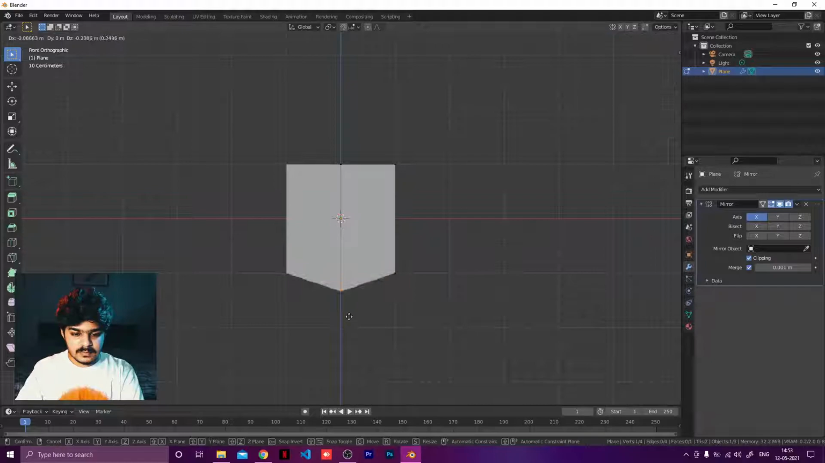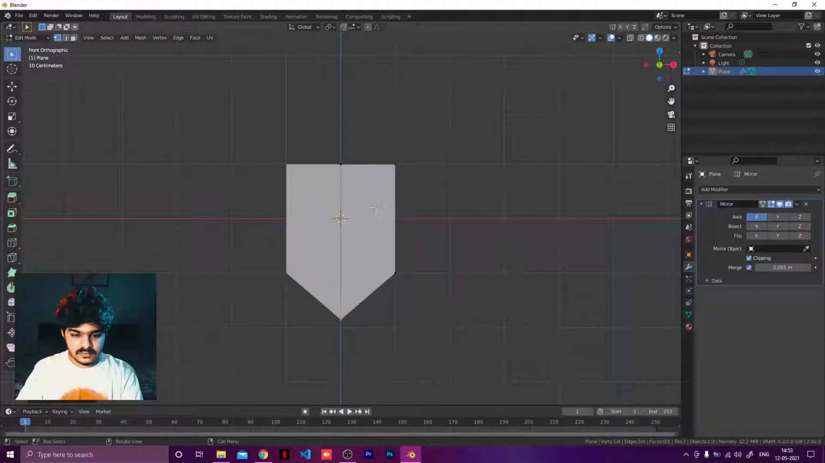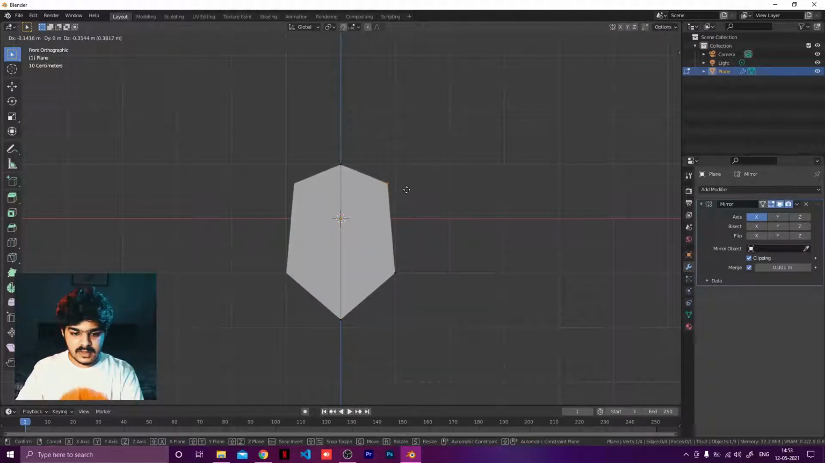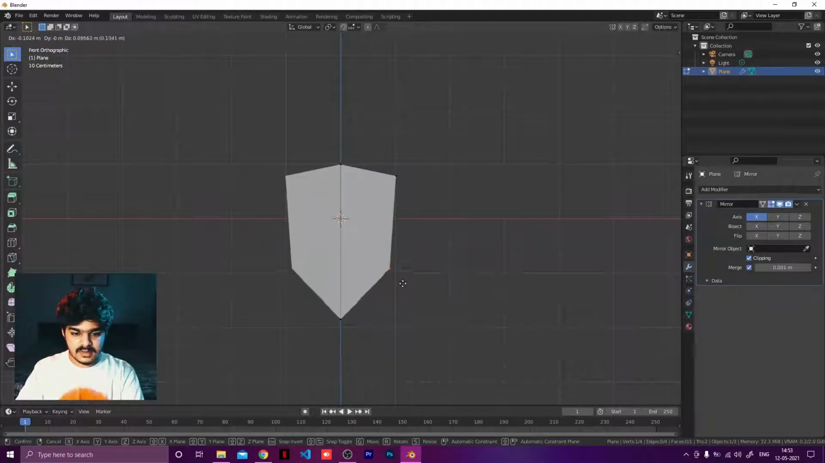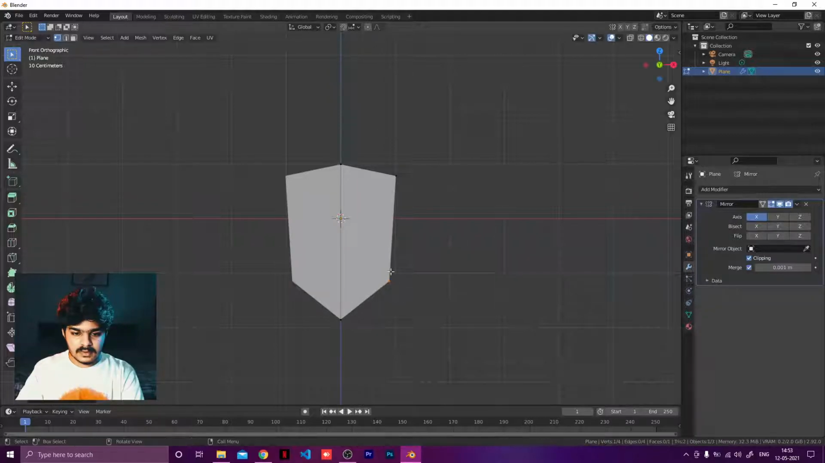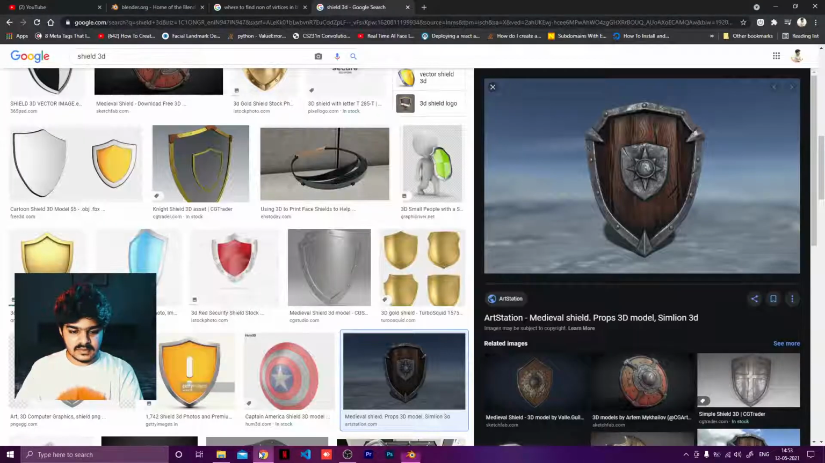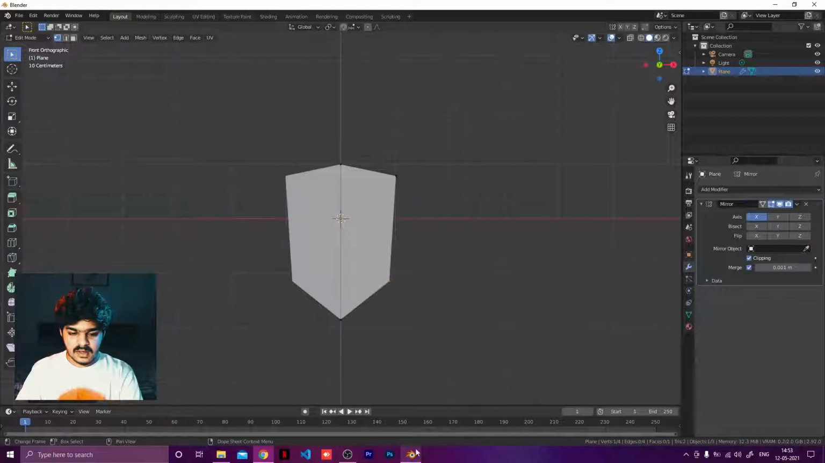I think the bottom part has to be something like this, right? Okay, this looks good. Then I think this needs to be somewhere like this. Maybe this needs to be somewhere like this. I think this base shape is looking very nice. Let's just have a look at our reference. I think this shape is going to look very nice.